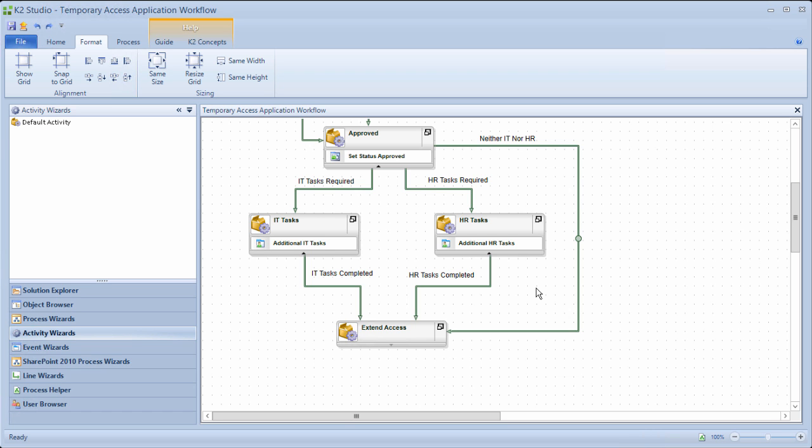Next, we will configure the extend access task to only run when both IT tasks and HR tasks are complete. This is a requirement when you want to implement a parallel path in a workflow. Otherwise, the extend access task would start once right after the IT tasks are complete and once again when the HR tasks are complete. And we don't want to duplicate the steps following those. We will be adding a preceding rule to the extend access task so that it checks to make sure that both IT tasks and HR tasks are complete before the extend access task is started. To do this, right-click the extend access step and select Properties.